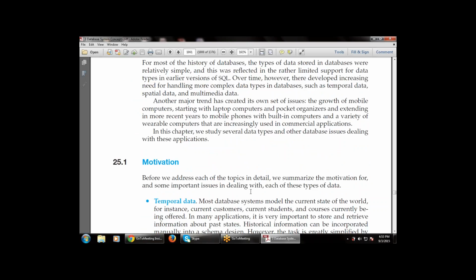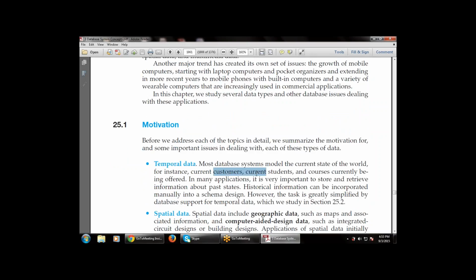First is the temporal data. Most database systems model the current state of the world, for example current customers, current students and the courses currently being offered. These are the database systems, that is the temporal data that is used. For example, the current customers, the current students that are available, and the courses that are currently being offered.